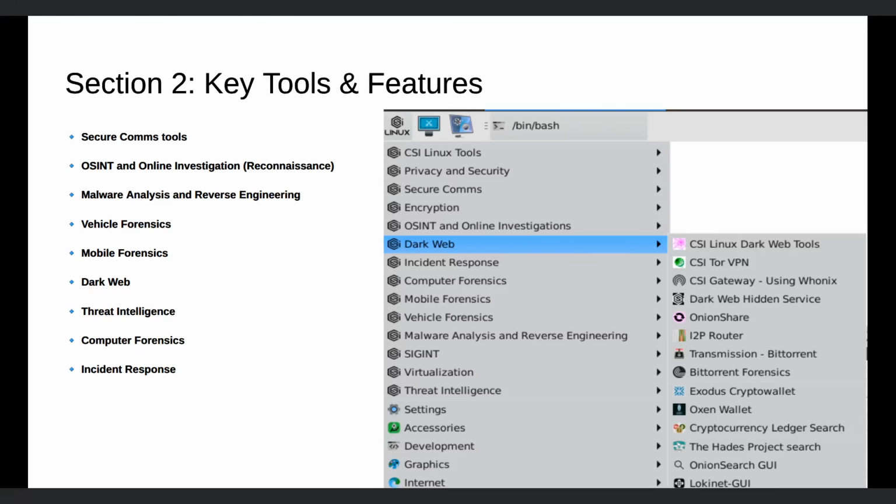These tools help you do malware analysis and reverse engineering. We have vehicle forensics for those who are into vehicle forensics or vehicle hacking. It comes with those tools also. We have mobile forensics, amazing tools to look into the mobile applications. And we have the dark web, tools that will help you get into the dark web and access more information than is accessible through the normal browser.